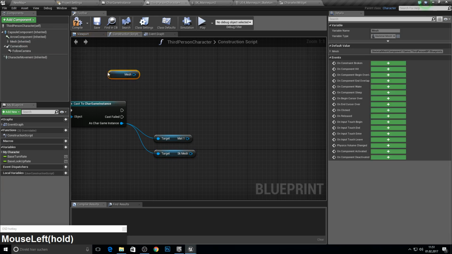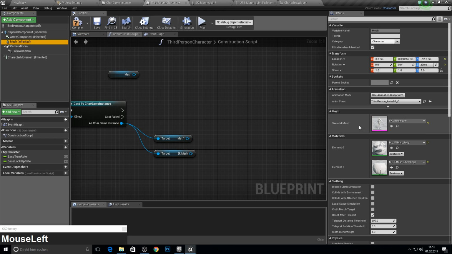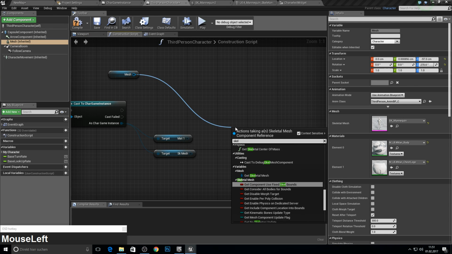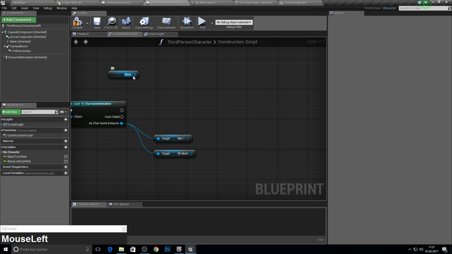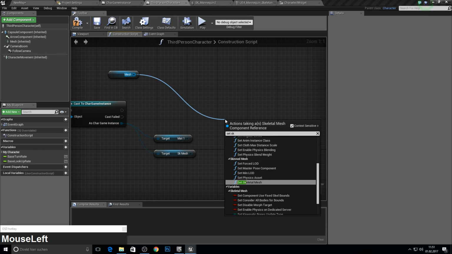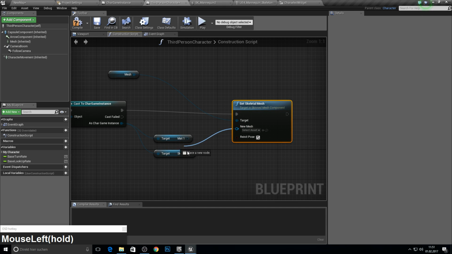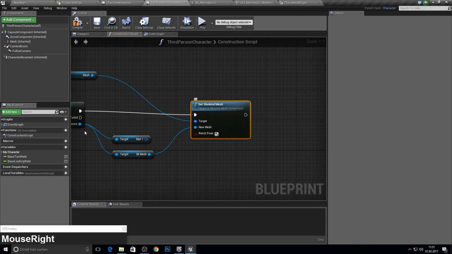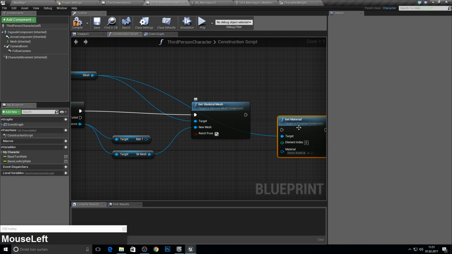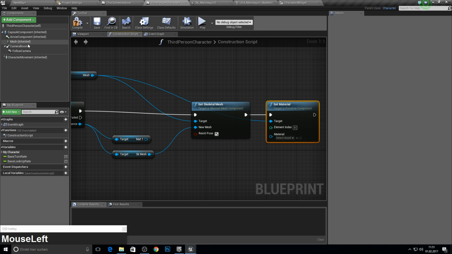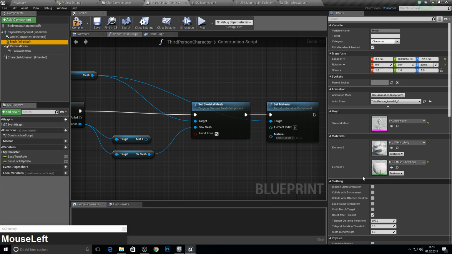And then we pull in our mesh here, and we want to, as we can see here, set our skeletal mesh to whatever we like. So this was a getter. We want to set the skeletal mesh, so like this. And the new mesh will be our saved mesh. And also you can just set the material like this. You could also save the second material, just type in here the index, so 1 for this and 0 for 0.